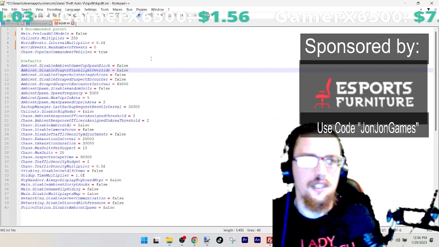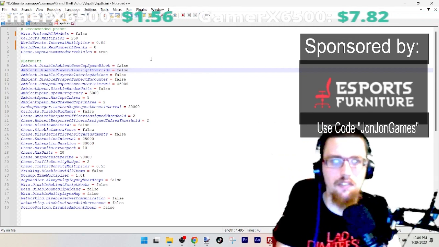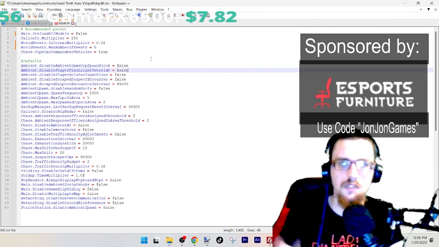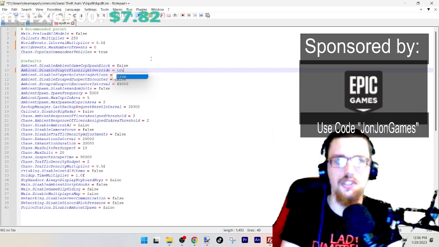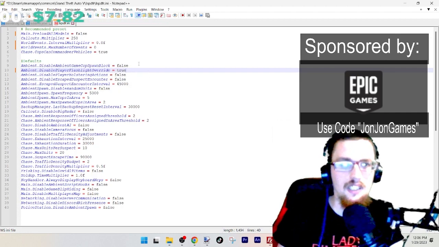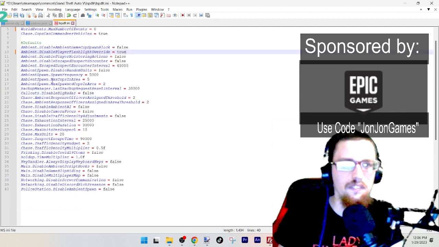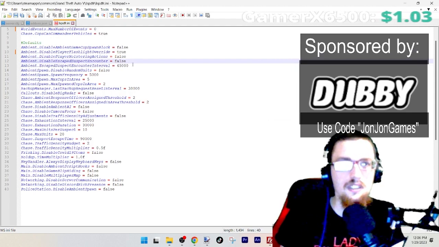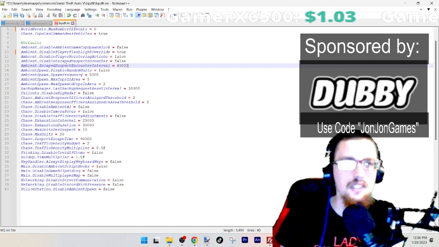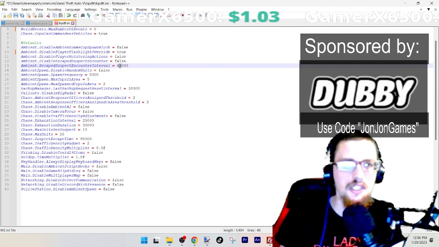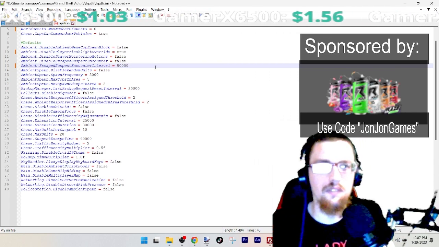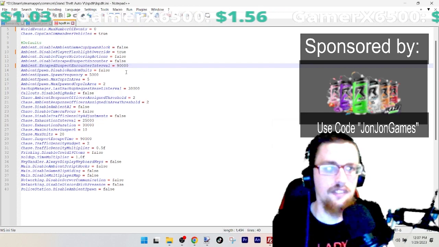Alright, for your disable player flashlight override, when you have a flashlight in-game, if your flashlight doesn't work, you need to change this from false to true so it will work correctly. Not going to change the holster actions. The escape suspect encounter interval, we're going to change this from 45,000 to 90,000, which gives you more time to chase the suspect.